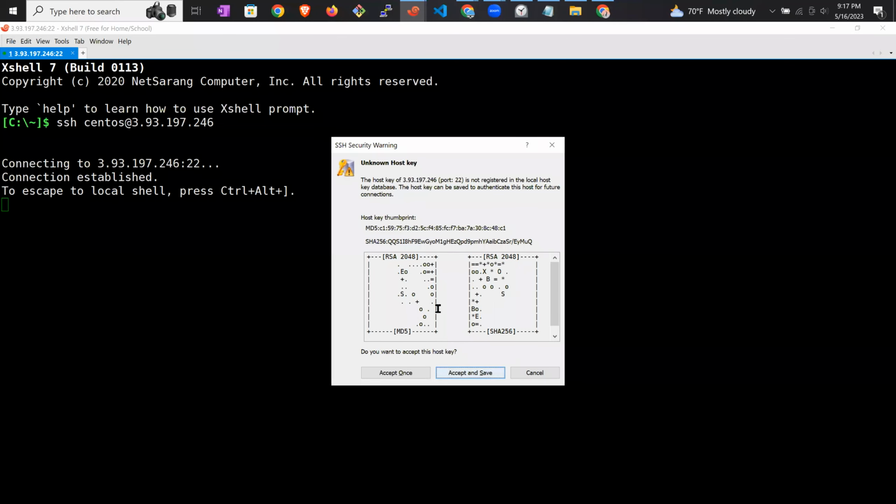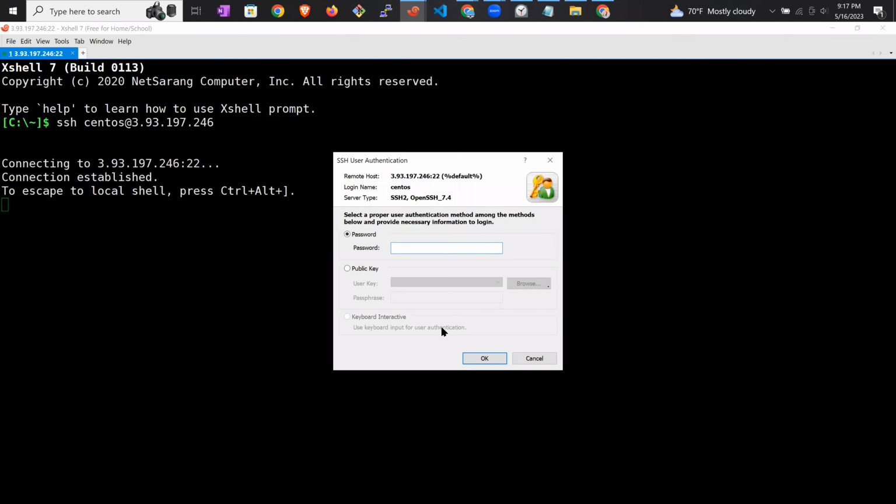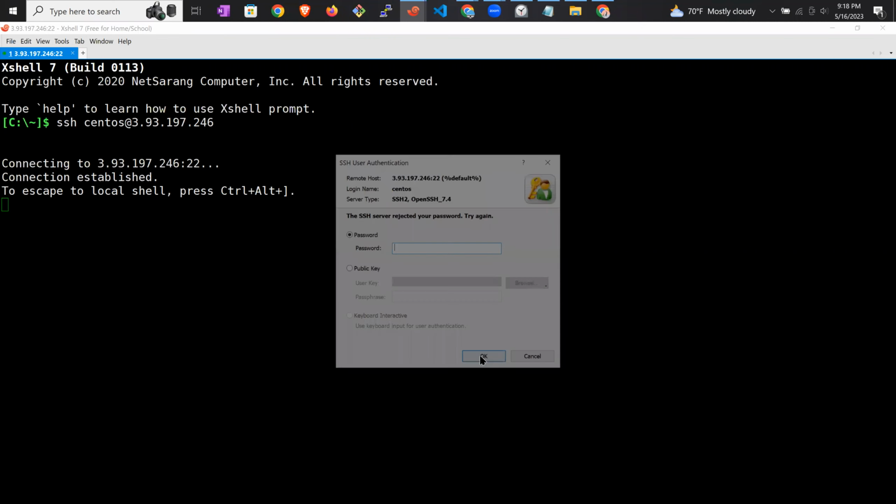Now it asks you, okay, same thing: you're trying to connect to the server for the very first time from this machine. Do you want to register the fingerprint into the server? Yes. Fingerprint is nothing but the identity. Now it asks you to enter your password. What is the password, guys? Password123, with P as a capital letter. Now you are connected to the server.